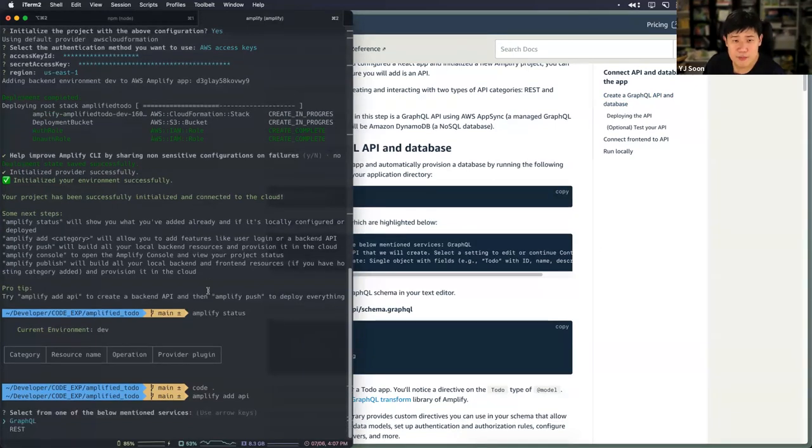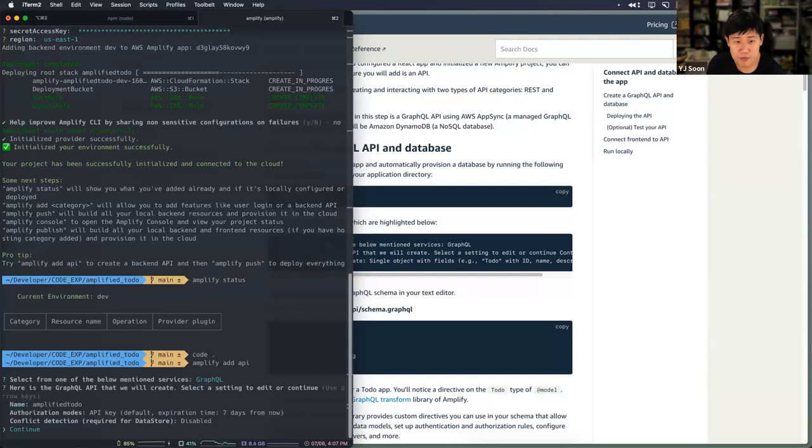So what that does is it provisions a new one. REST is what we've been using, but GraphQL is newer and better, partly because it lets you select your data better. That's my explanation. I'm sure other people can tell you what's better. So let's just try GraphQL.